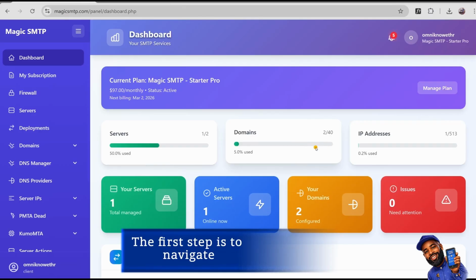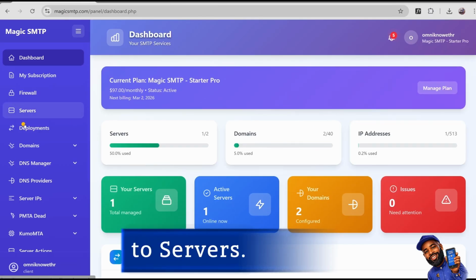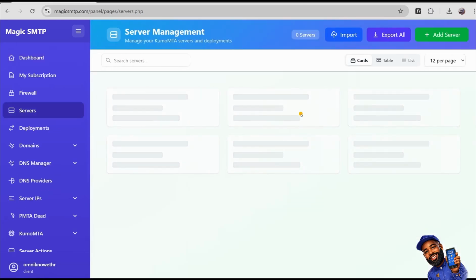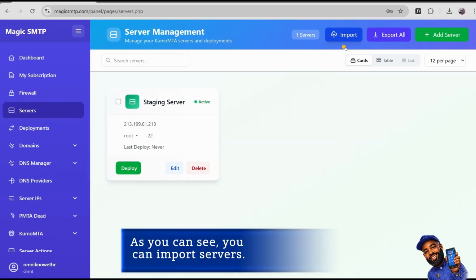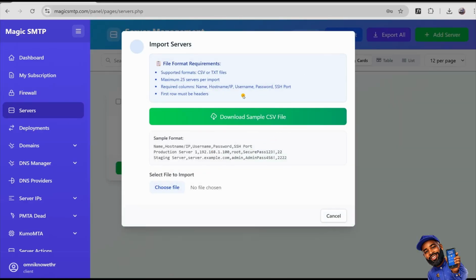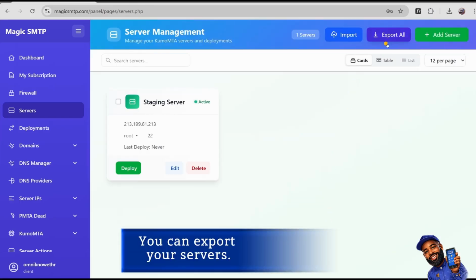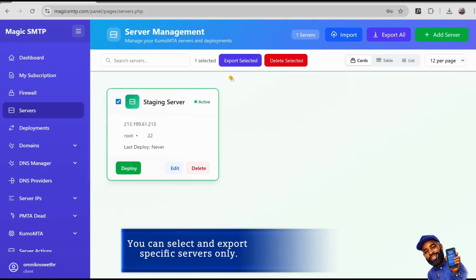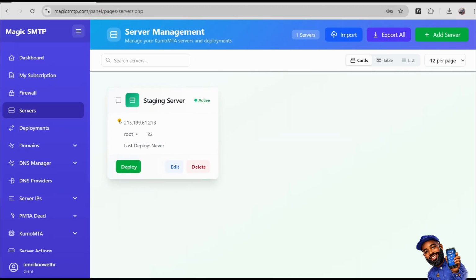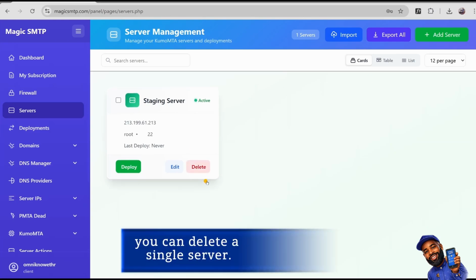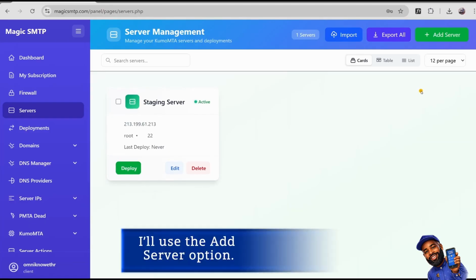The first step is to navigate to servers. As you can see, you can import servers. You can download a sample CSV file, and this is another sample format. You can export your servers. You can select and export specific servers only. You can also delete selected servers. Additionally, you can delete a single server. You can edit and deploy. I'll use the Add Server option.